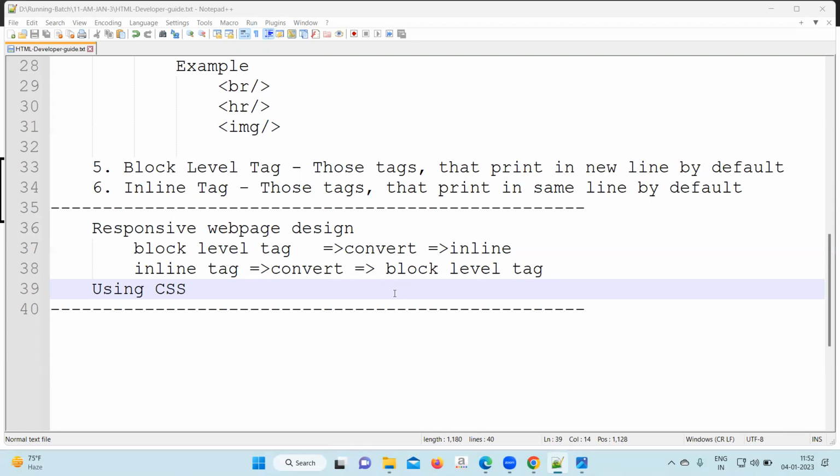Another point we found, block level tag. Those tags that print in the new line. Another point we found, inline tag. Those tags that print in the same line, right? It's called an inline tag.